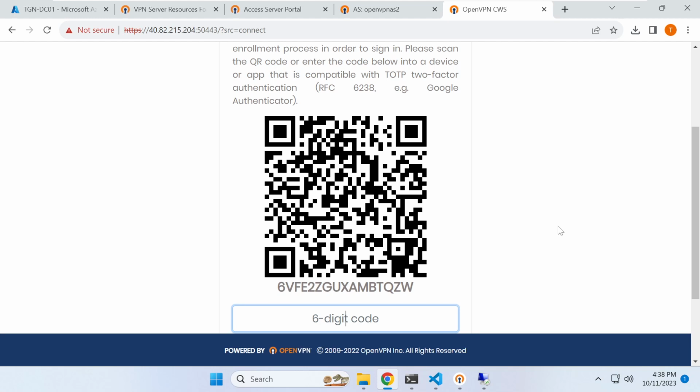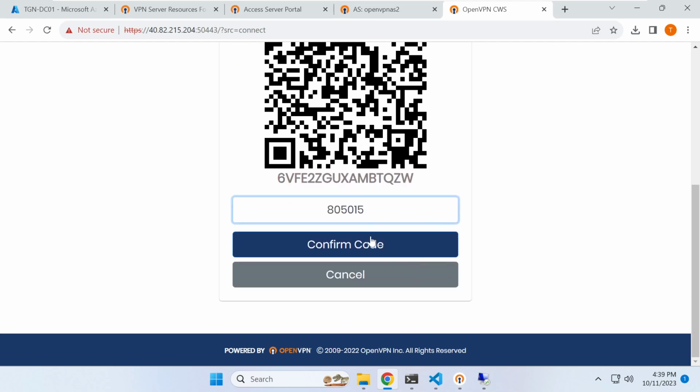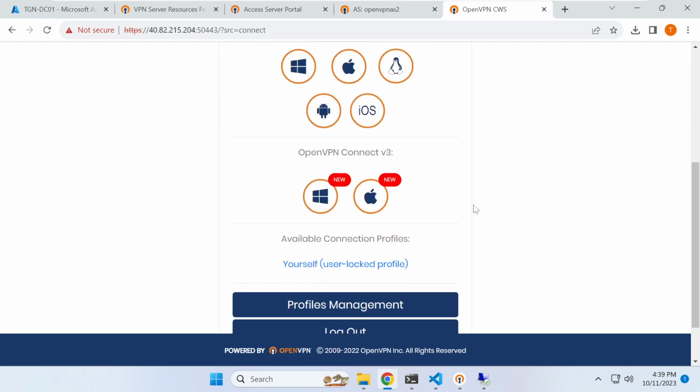We now get prompted to register for authentication to an Authenticator app. That could be Google Authenticator as it says on the screen. I'm going to use Microsoft Authenticator on my phone here. I'm just going to hit add account, work or school, scan a QR code, and I get a new account on my phone, and then we just add the number that comes up on the screen, 805015, and confirm, and then we're logged back in.